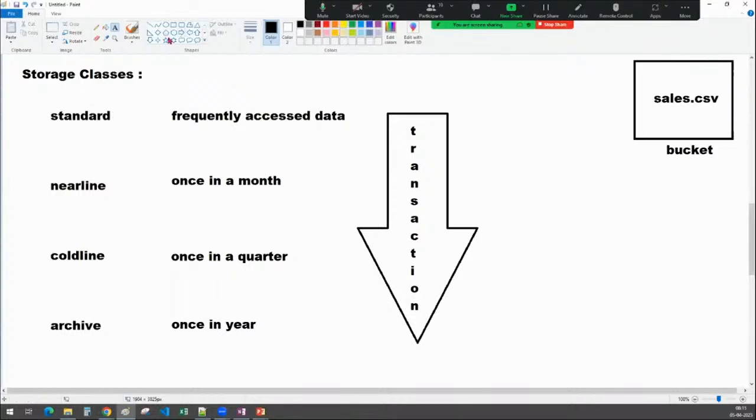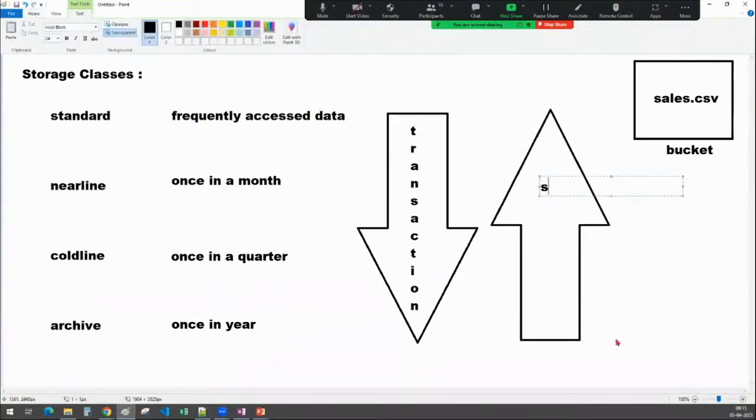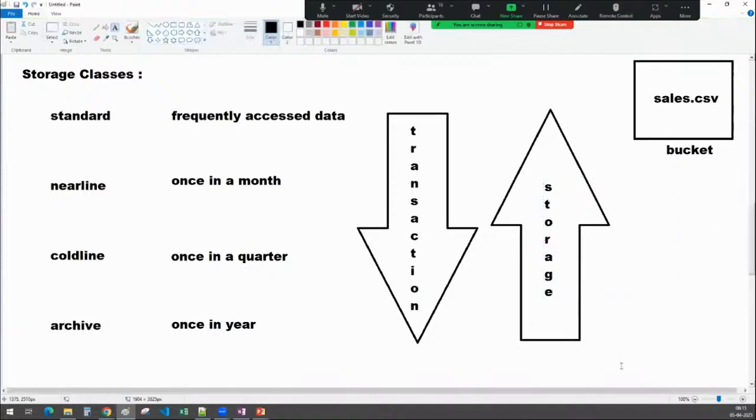Why, sir? Because again, there is one more cost, that is storage cost. Storage cost will be very high here. The storage cost is high for frequently accessed data. You need the data to be available all the time when you frequently access it. That means the storage cost for that particular storage class is higher, because to make the data highly available all the time, the storage cost increases.